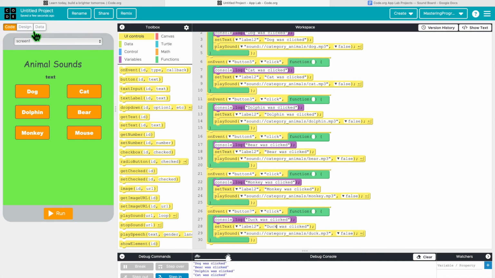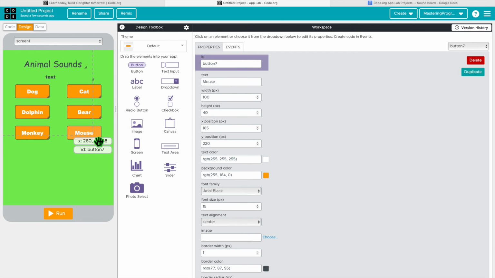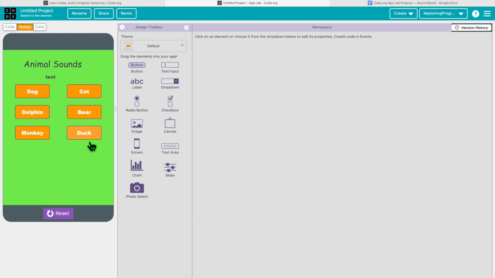And let's go back to design. And for mouse, let's change this to duck. Now, let's run this app. It's actually going to be the final thing that we did. And let's see if it works or not. So if I click on run, again, duck, we get the sound of a duck. If I click on monkey, if I click on bear, if I click on dolphin, cat, and dog, you can see that all our buttons are actually working.